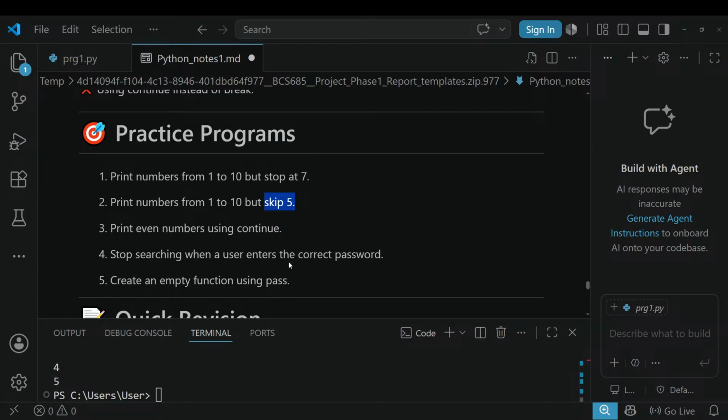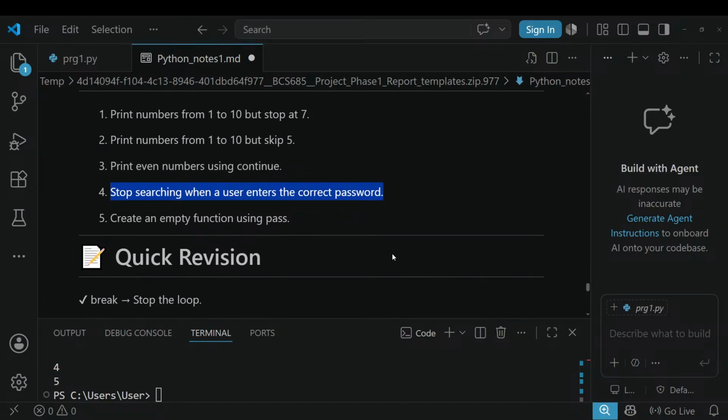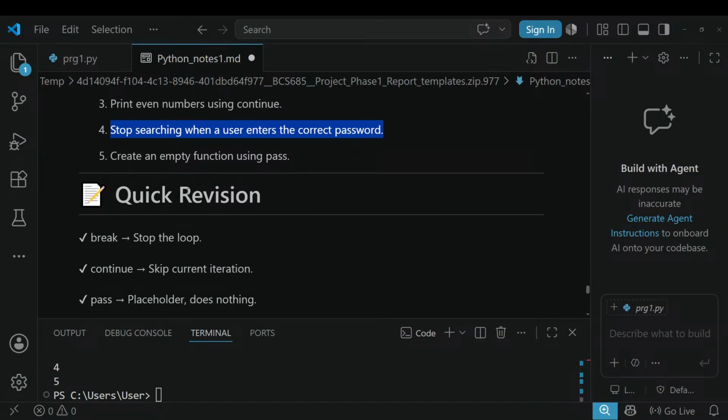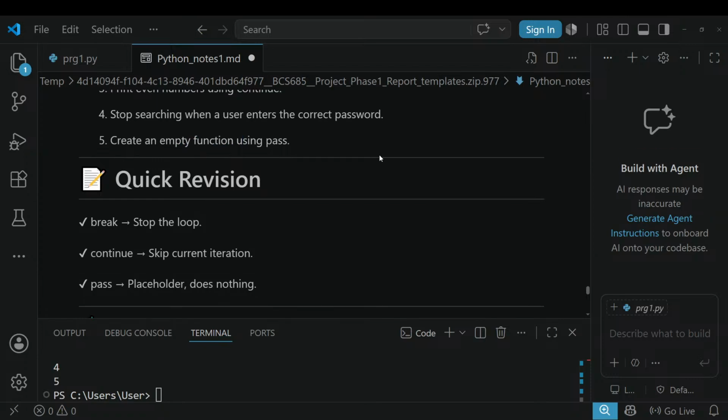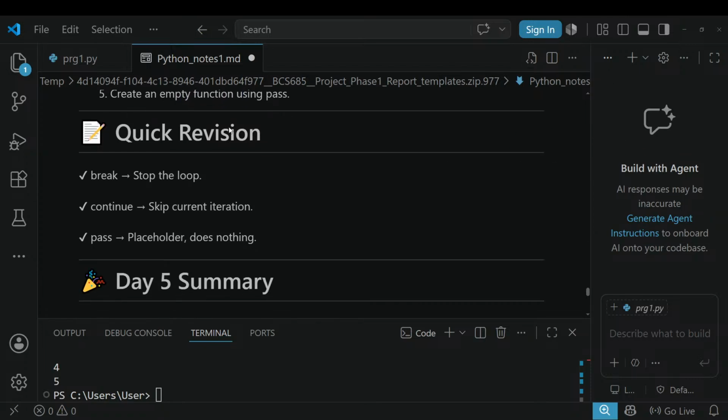Stop searching when the user enters the correct password. Here, stop means you use break. Create an empty function using pass. For an empty function, you can just give a pass wherever you want and create the empty function. And for quick revision: break means stop the loop. Continue means skip the current iteration and execute the next. Pass means placeholder, does nothing.